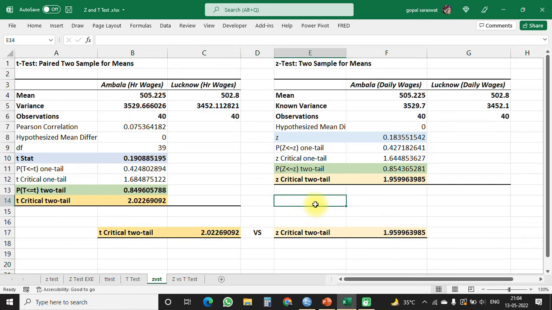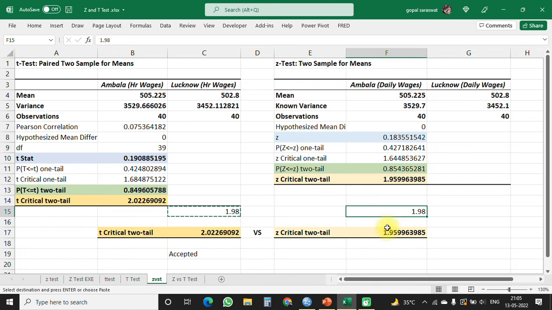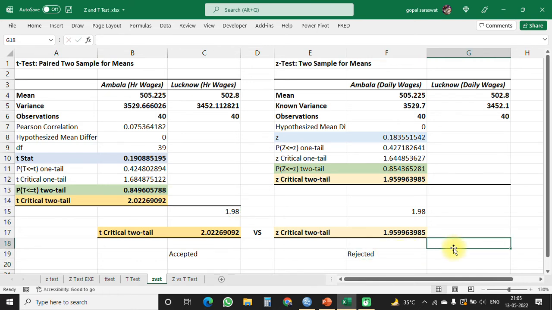Let's say my calculated t value is 1.98. So this value is accepted within this t critical two-tail. So according to this, the hypothesis is accepted. But when this same value comes here, this hypothesis is rejected. But what should happen here? Should my hypothesis be accepted or rejected? Is there any difference between the Ambala and Lucknow?